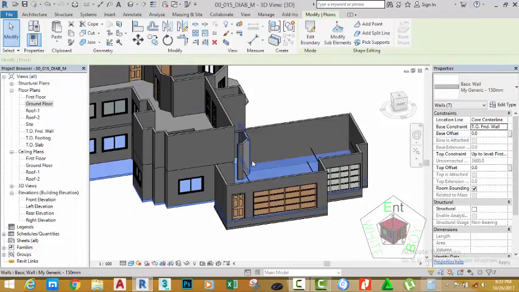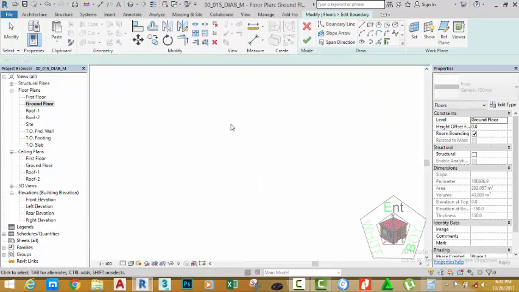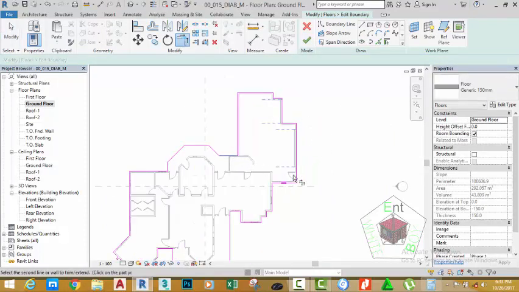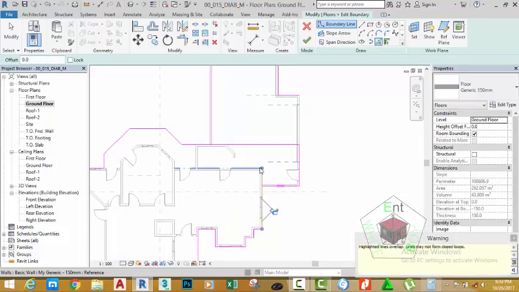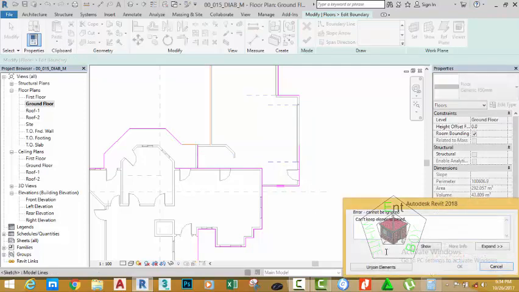Now select this floor and click Edit Boundary. Go to the ground floor plan. Select the Trim/Extend to Corner. Select this sketch line and this sketch line. Select the Pick Line button. Pick this face. Pick this face and pick this face. Click the Trim/Extend to Corner. Select and trim this line.